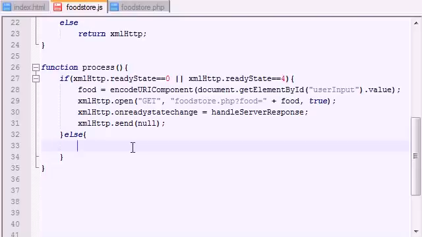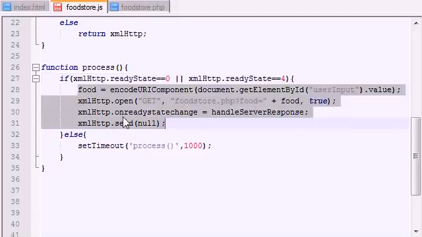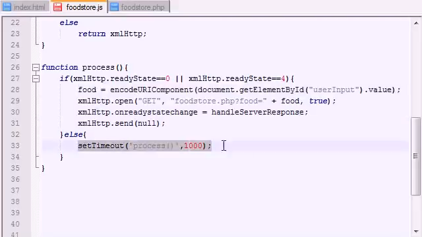Alright, else, go ahead and set timeout, and I'll talk to you guys about this in a second. Set timeout, process, and we'll just go ahead and set this equal to 1000, which is actually good enough. Alright, so why do I need an else, and what does set timeout do? I guess I'll explain it this way. The first thing you're doing is you're checking, is the object ready to connect or is it busy? If it's ready to connect and ready to communicate, then you do all this stuff. However, if it's busy, then what you're going to do is you're going to say, okay, I'm just going to wait. I'm just going to time out for 1 second, and then I'm going to try again.